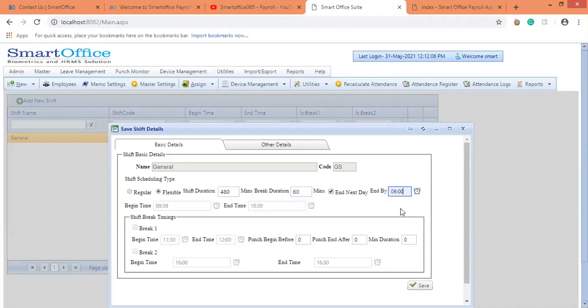Suppose in a company you don't have regular shifts. In those cases, you can use this flexible shift, but there should be an end by. Suppose I've given 6 o'clock, the shift will start at 6 o'clock and end the next day within 6 o'clock. In between these 24 hours, you can have punches at any timing, but make sure your in punch is after 6 o'clock and your out punch is within the next day 6 o'clock.